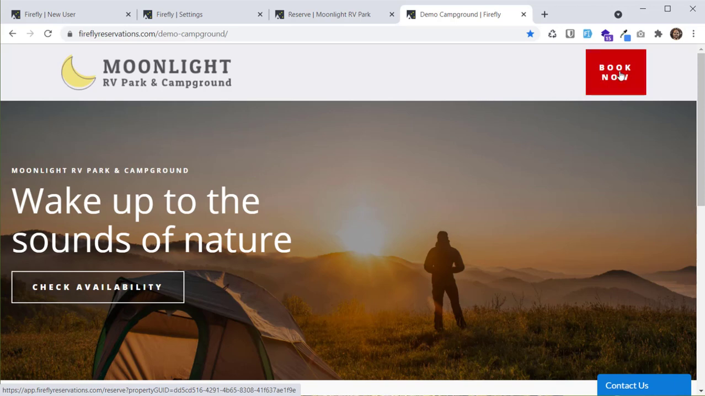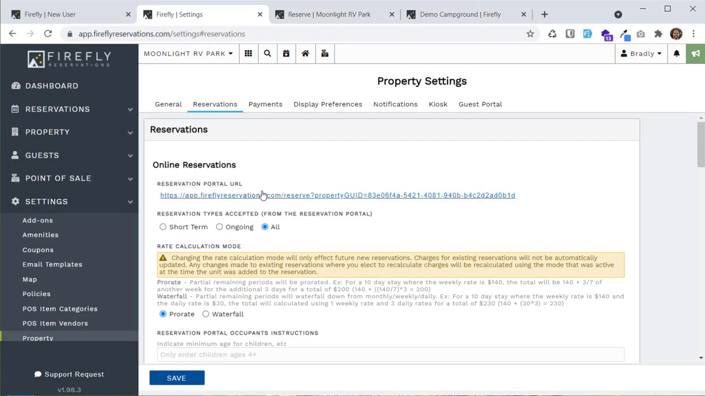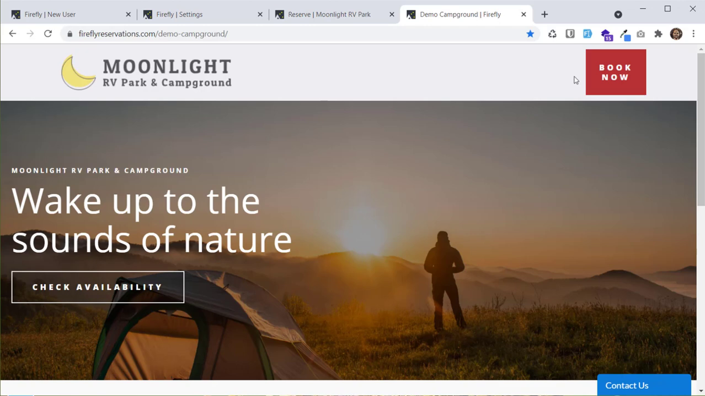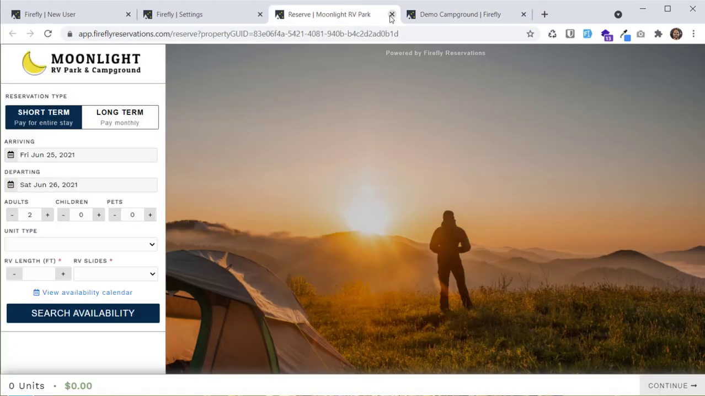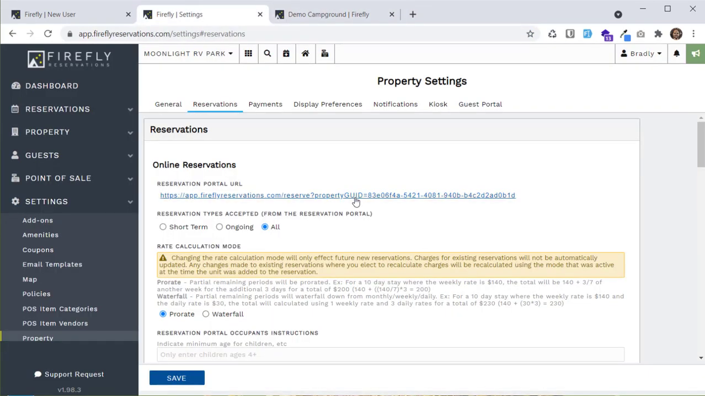So what you're going to do is when you add a button to a website, it's going to ask you what URL you want that button to go to. Well, in your Firefly settings, you want this to be the URL that you point it to. So when you click on it, it takes the guests to your reservation portal where they're ready to make a reservation. So we'll close out of that for now. We'll go back to settings, and that's pretty much it as far as just your property settings.